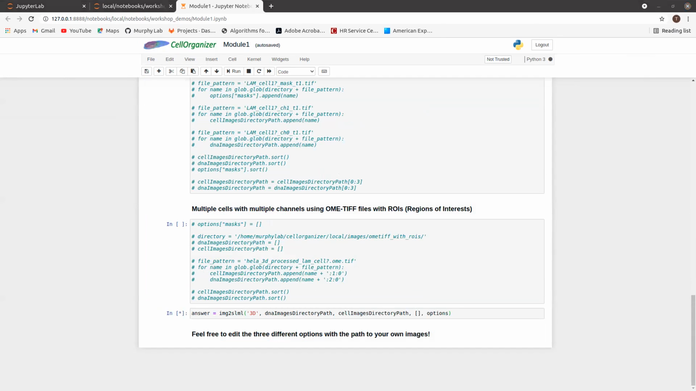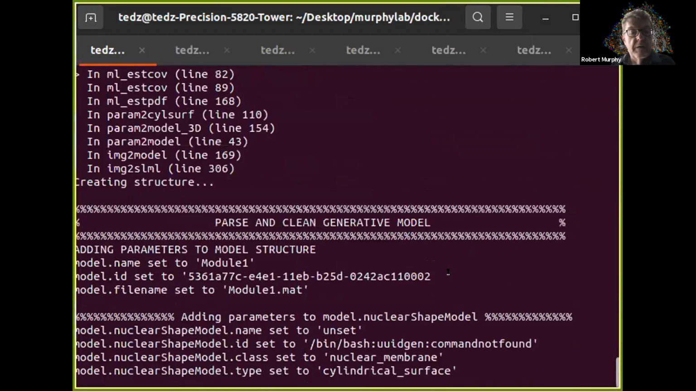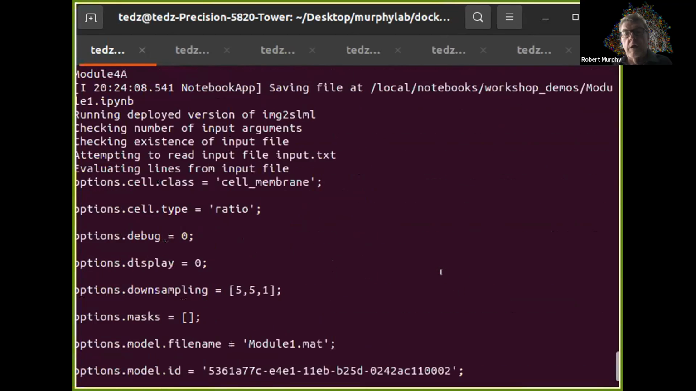Robert, where is the source code for module one located? Are we going to get the link to it? It's in local. If you've got Docker running, it's in local, notebooks, workshop demos, and then they're all there. I missed that part because my connection was really bad. Okay, so once you have Docker running, go to local, and then inside of local, there is notebooks, and then in notebooks, there's workshop demos, and then each of the notebooks are in there. Find them?